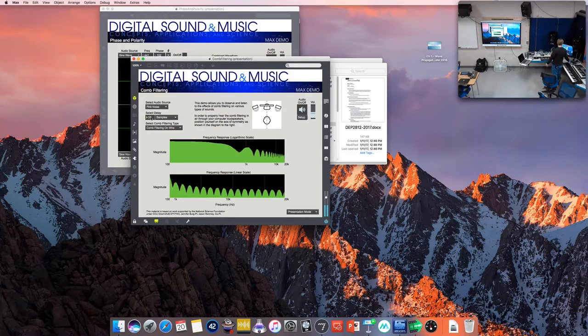Okay? So as I reduce the delay a little bit, I shift it to higher frequencies. As I increase the delay, I shift this problem down to lower frequencies. Now let's hear what that sounds like with actual music.